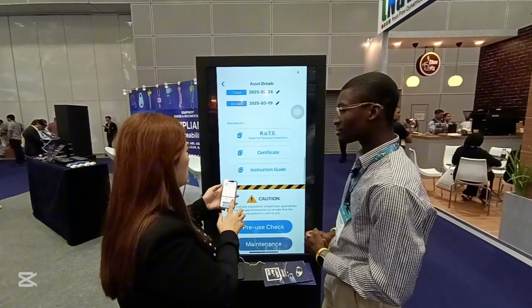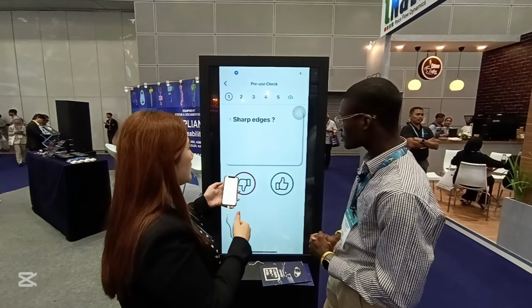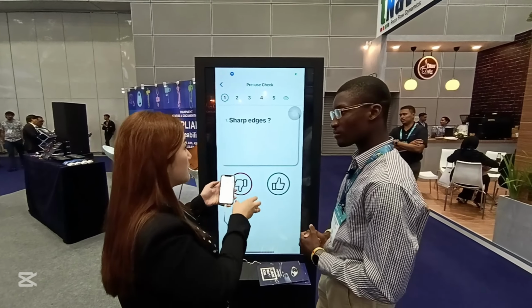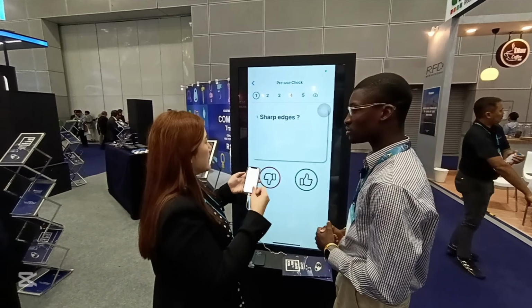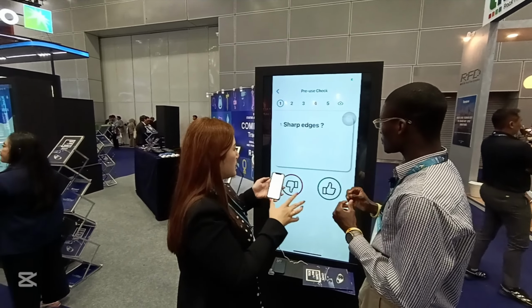Okay, and the highlight will be the pre-use check. So usually in the past we always use paper and pen, and then you need to transfer the data to the laptop, right? So it's like a double job. So now we integrate everything using an application.